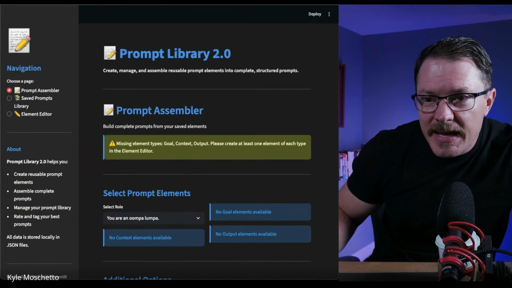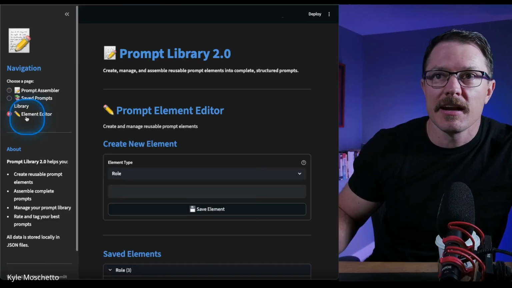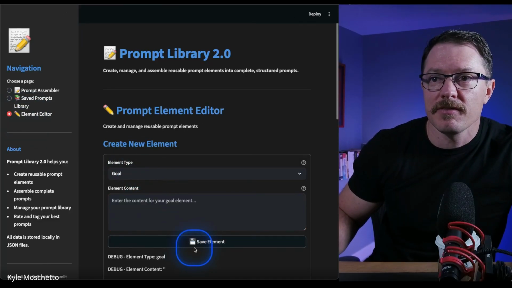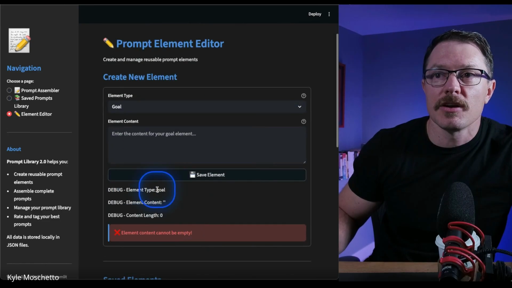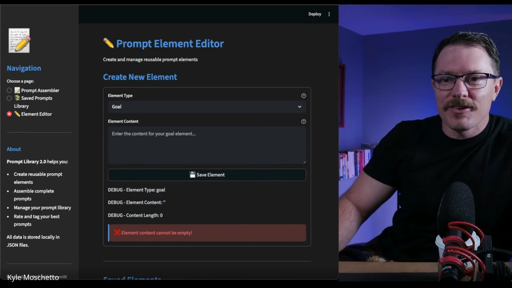And then the next instructions say navigate to the page and try creating a goal element again. All right, so we're going to go to element editor. We're going to try and make a goal. We're going to paste in "write a children's song," click save. Debug, goal, element content, nothing. Context length, 0.